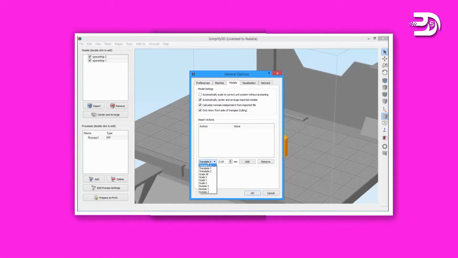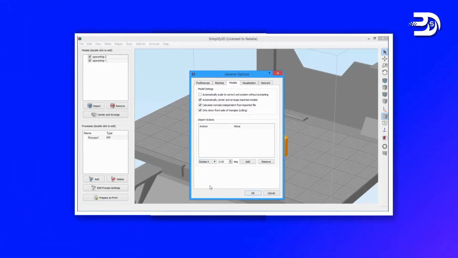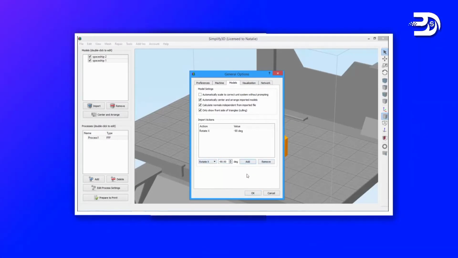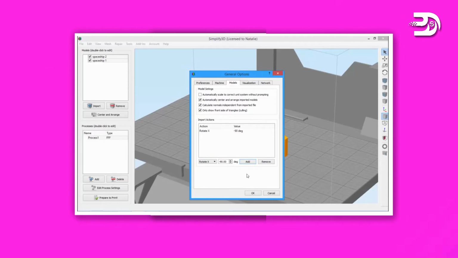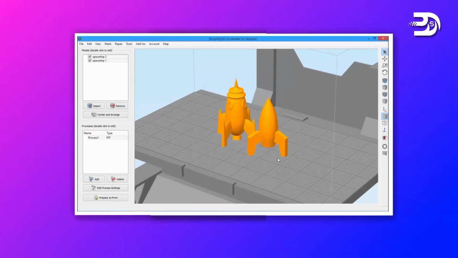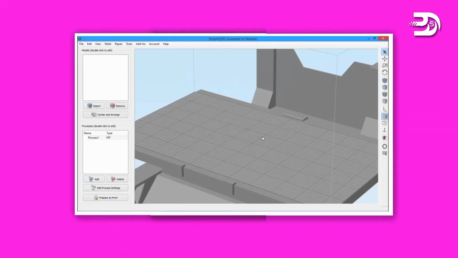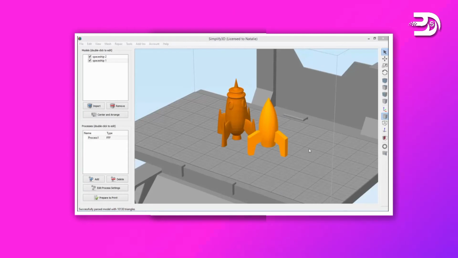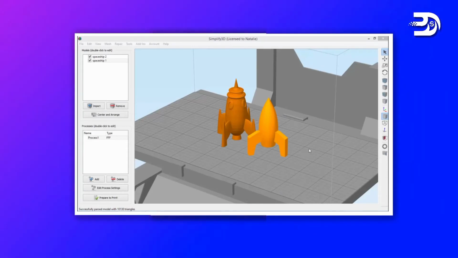So from the drop-down, we'll choose Rotate X, and then enter -90 degrees, and click Add. Now, every model we import will be rotated around the x-axis by 90 degrees. So let me remove these models and re-import them so you can see how this works. Now when I import these models, they import in the correct orientation, making my life much easier.